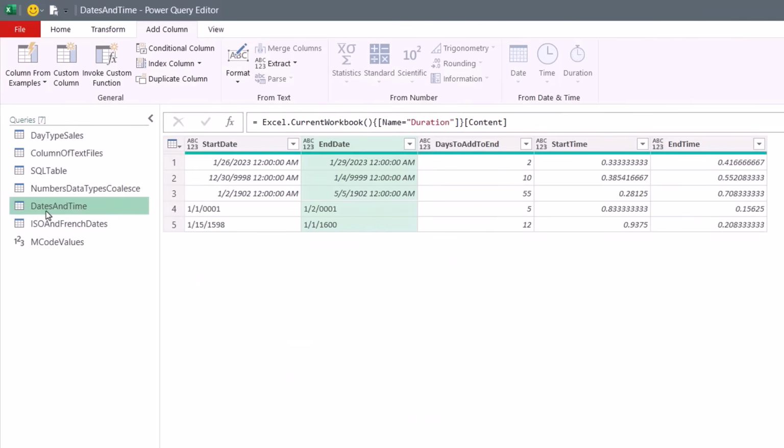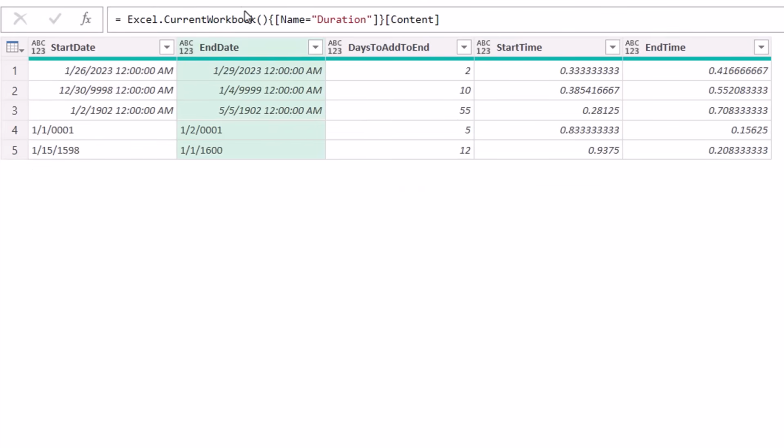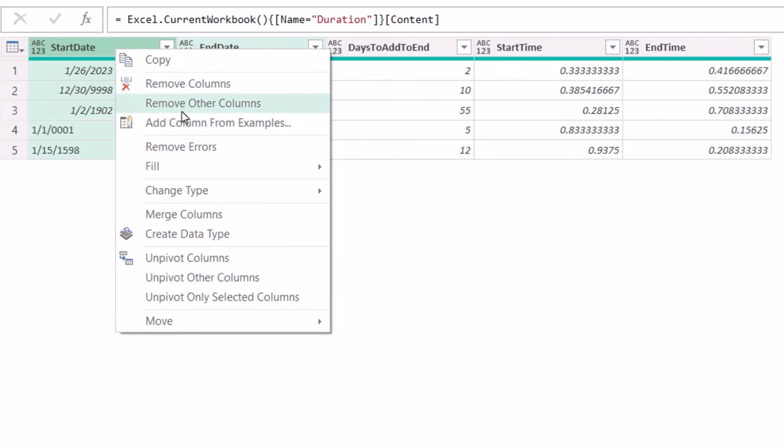All right, let's go to the query dates and time and see something absolutely spectacular about M code and Power Query. Hey, we have start date and end date. These are serial numbers, but these are text values. Look, they're before 1/1/1900. Well, that's a long ways before. That's 1/1/1, and this is 1/15/1598. But all we have to do is select both columns, right-click, change type.